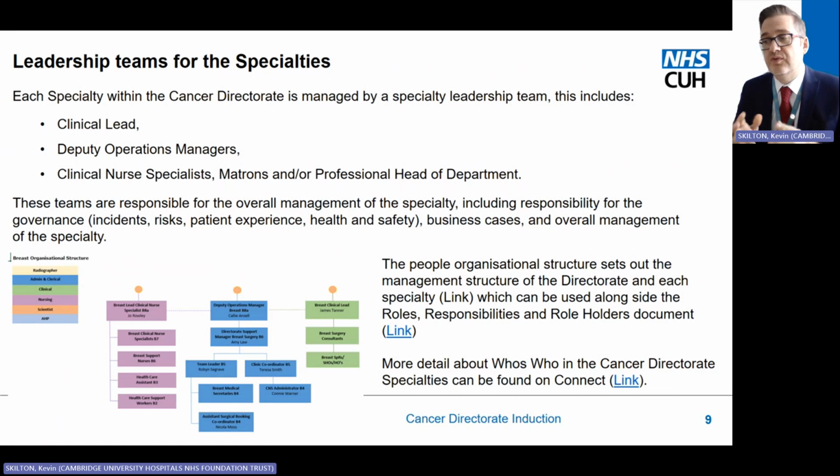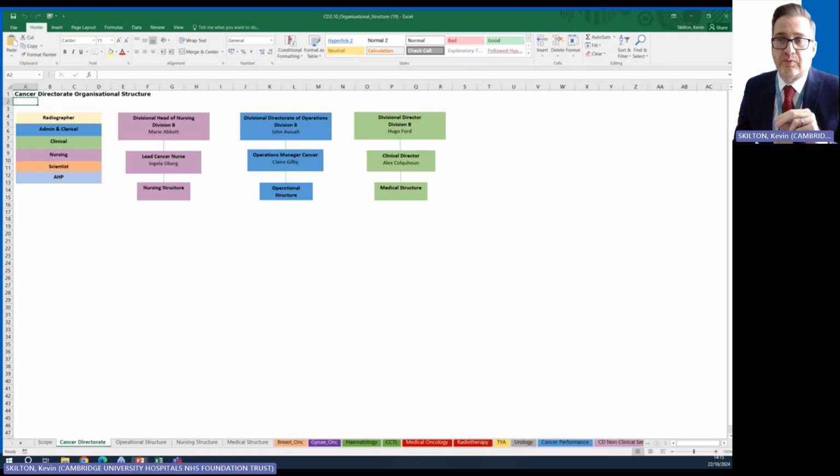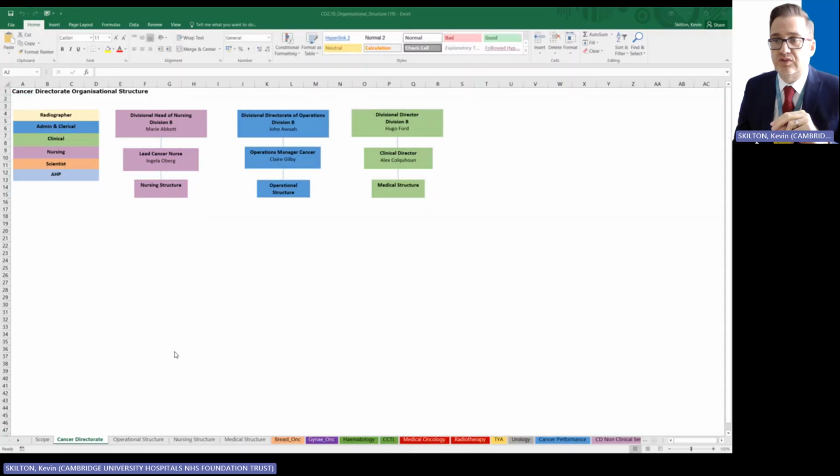And if you want more about who that is within your specialty, again, you can find that out on the Cancer Directorate Connect pages. We have 2 structure charts that will help you. So if I firstly just call up the structure chart itself, that looks a bit dull, but the principle's the same on each page. The pink columns are the nursing, the blue are the ops, the green are the clinical leads or clinicians. There are other staff groups that are split out within these.